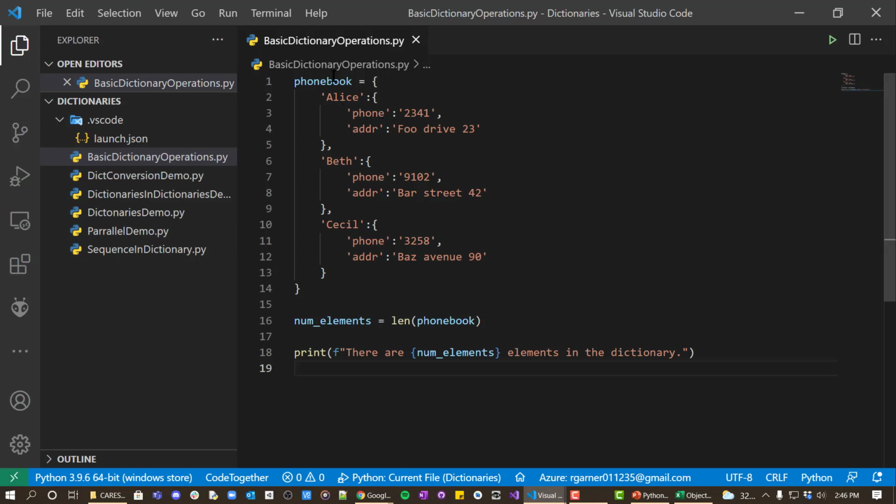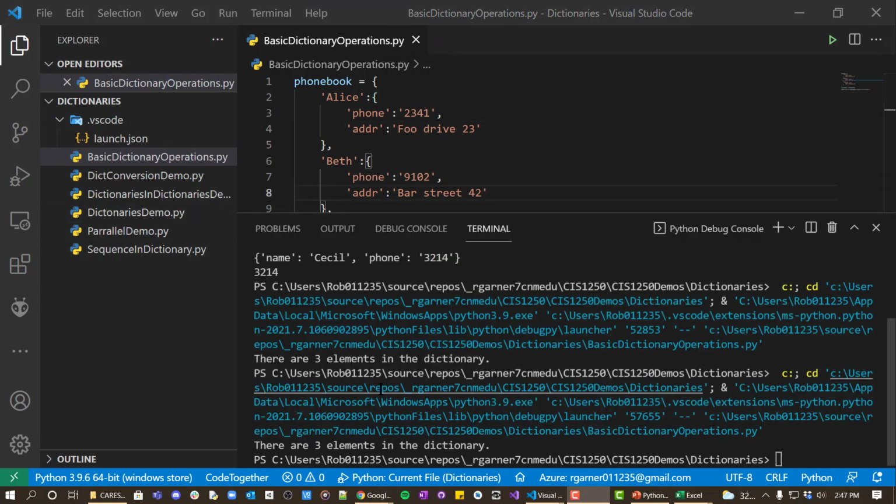And looking at this, is it going to be 3? Is it going to be 2, 4, 6? Is it going to be 9? The question is, how do we figure out how many elements there are in this? So I'm going to run this. And we can see it's telling us there are 3 elements in this dictionary.